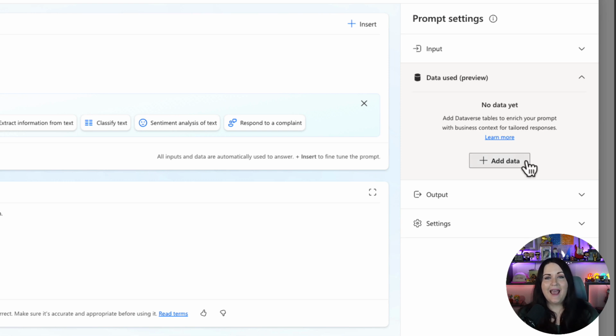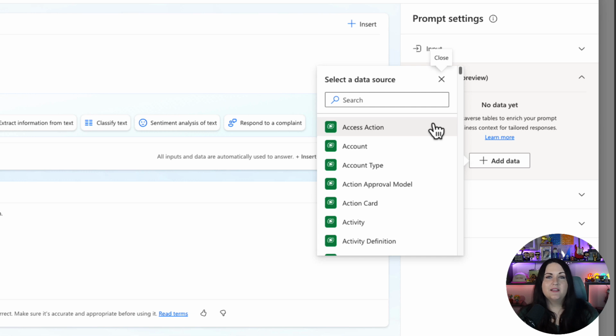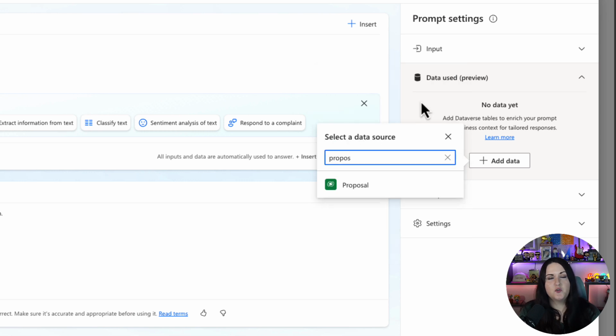So if we select this Add Data button, now we'll get a pop-up where we can select the data source in Dataverse. So these are all the different Dataverse tables that we have in this environment. So I can search for one that I have. I know there's one for proposals, and then I can just select that proposal table.